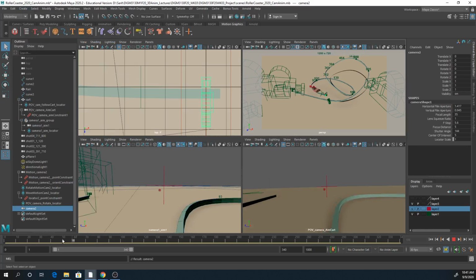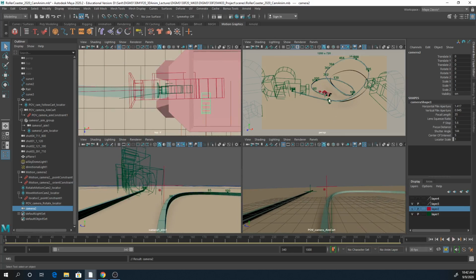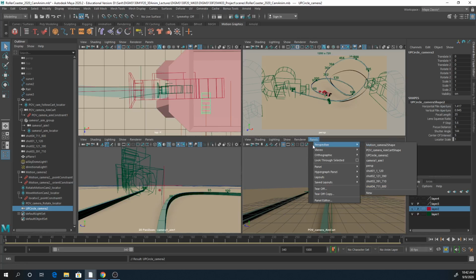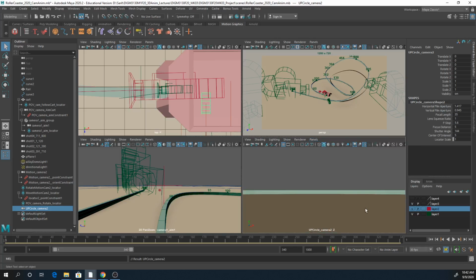Now I'm gonna go to frame 1. I want to position that camera. So my new camera I'm gonna call, how about, up circle around the set. I just have to name it something that I know what it is. So I'm gonna change the panel to that camera, up circle, here we go.